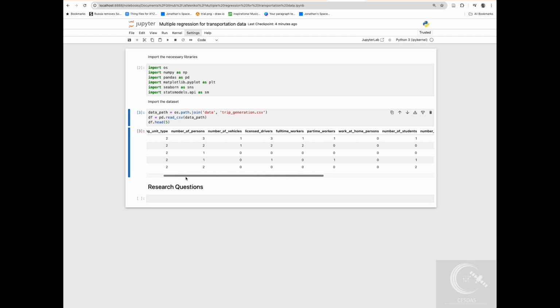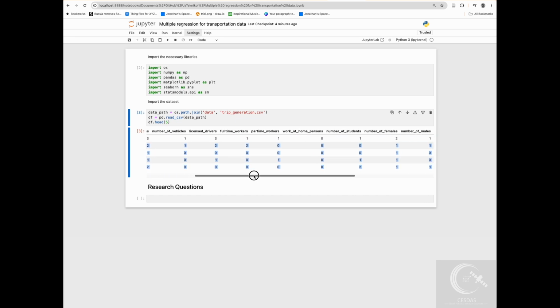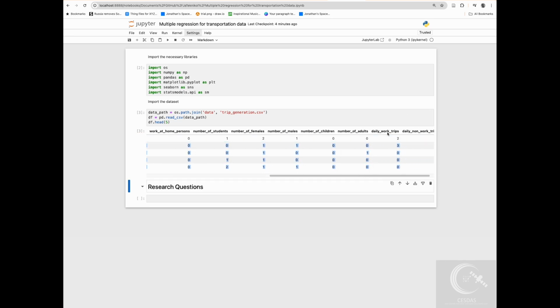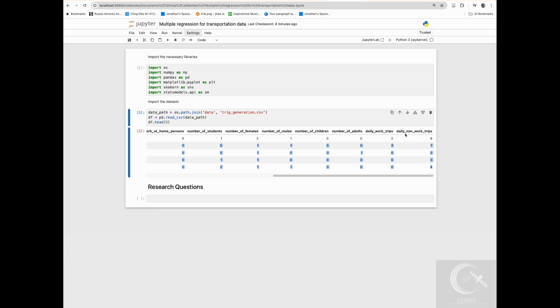So what I mean by that is each of these columns represent a feature or the characteristics of the dataset, which can be used to predict an output. And in this case, it will be the daily work trips and the non-daily work trips. And then at some point, I would love us to calculate the total daily trips, which will be just a summation of the daily work trip plus the non-work trips.